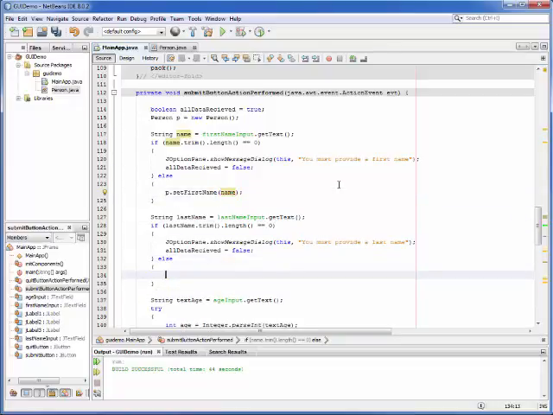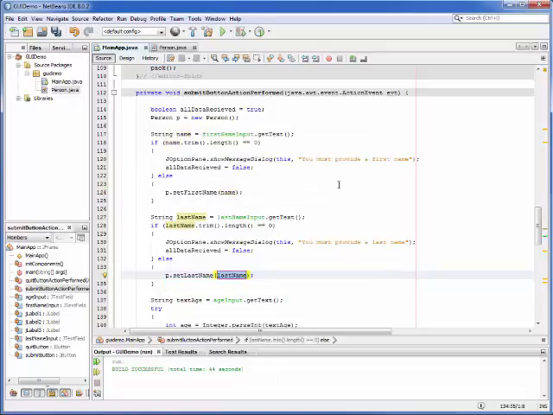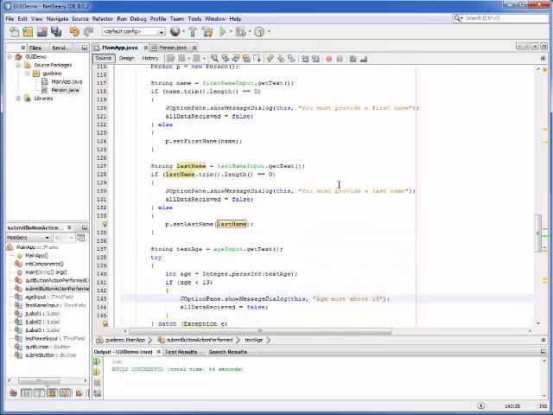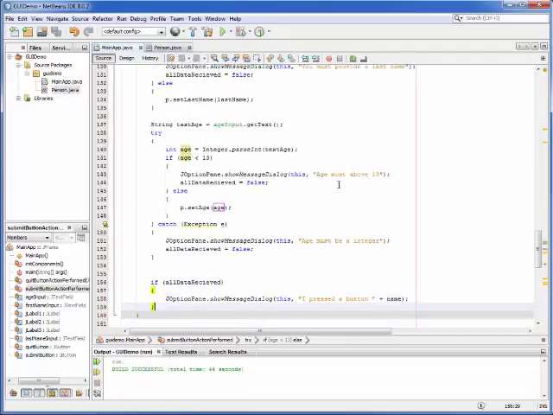So p.setFirstName is equal to the name that I just created right there. Else, p.setLastName is equal to the last name I just created right there. And inside of here, I can say else right here, because it's only valid if I didn't get an exception and it's over 13. p.setAge is equal to the age I got right here. And now down at the bottom, instead of printing out the name, I can say I want to print out person dot toString.